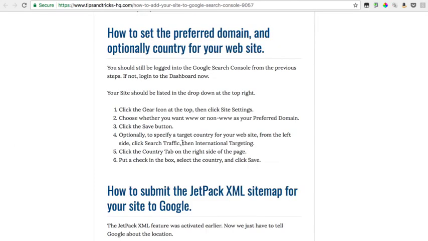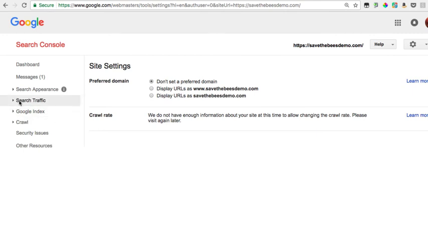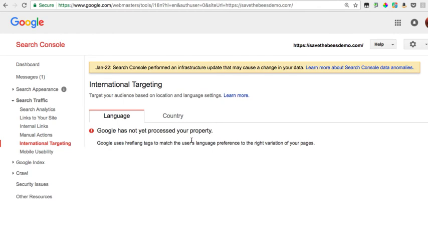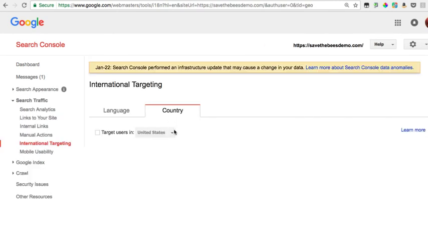Another thing that it says to do is to specify a target country for your website. From the left side, click Search Traffic, then International Targeting. Google has not yet processed your property. Country: target users in the United States. I am going to leave this unchecked because the bees are important everywhere in the world, so we are not just targeting the United States. However, if you had a site that was very focused on just a concern in a specific country, then you might want to use this, and it would help you to look at analytics just for that area.